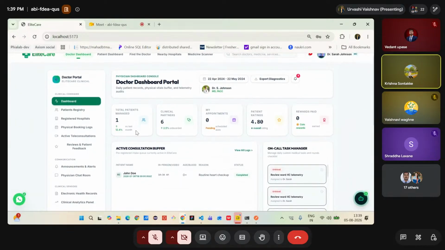At the top we have the doctor dashboard portal header, which displays doctor information, date range selection, export option, and notification. This helps the doctor quickly understand their daily workload. Here we have different information cards. This card shows the total number of patients handled by the doctor. It also displays the growth percentage compared with the previous month.